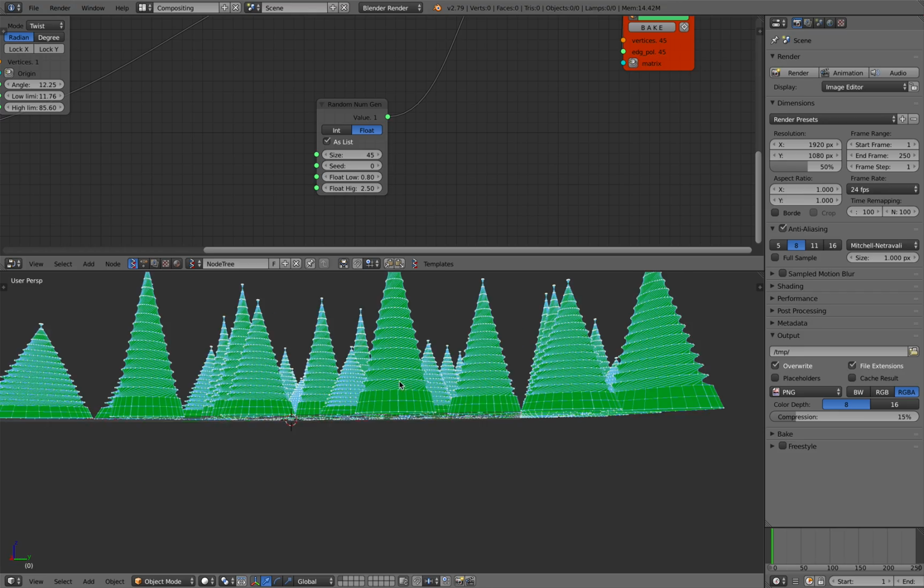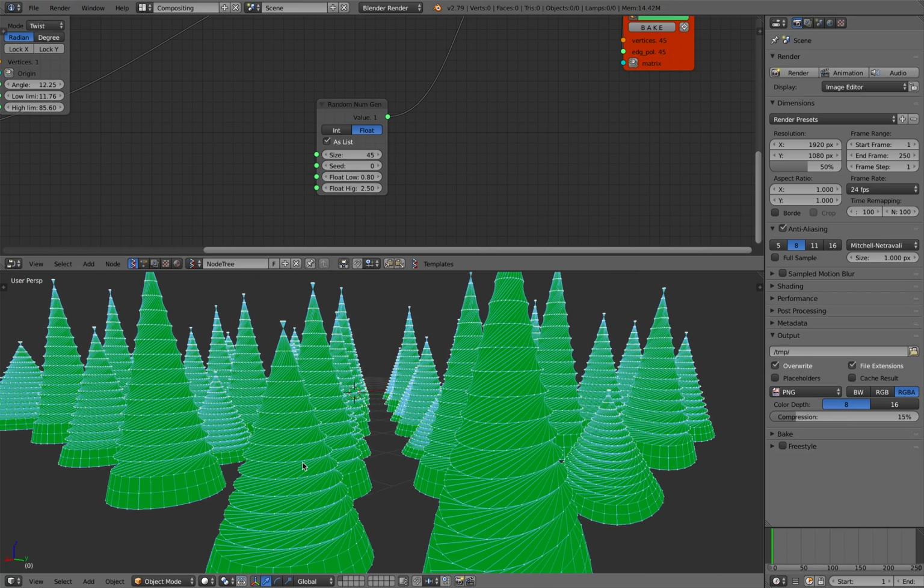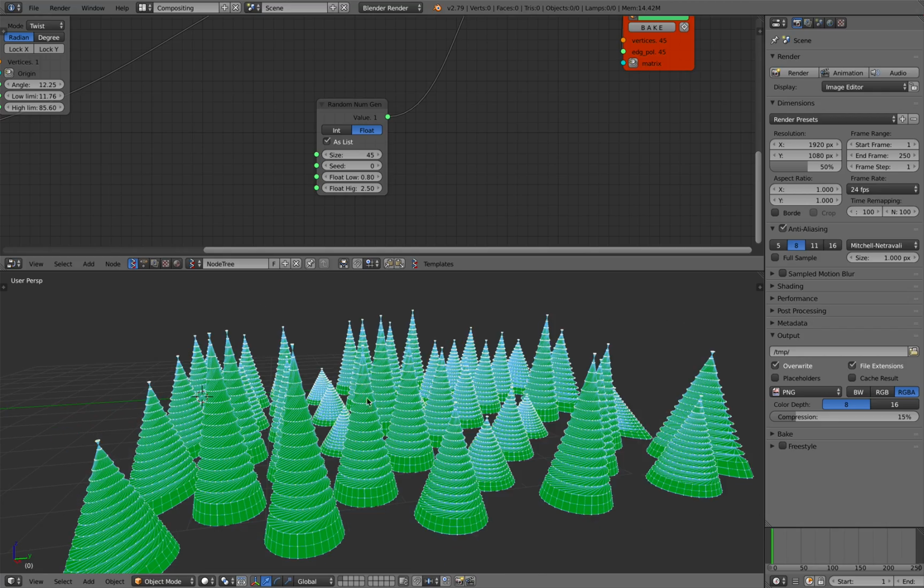Hopefully you like this one. You can use it for next year maybe, and add some decorations, spiraling decorations, and some lights.